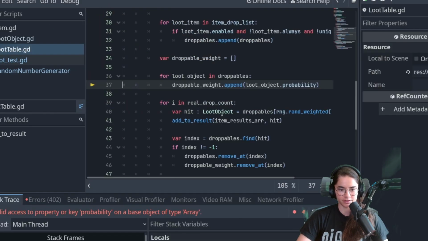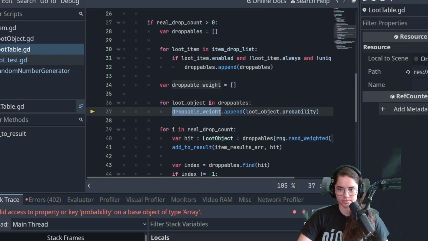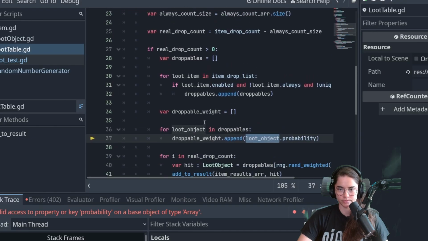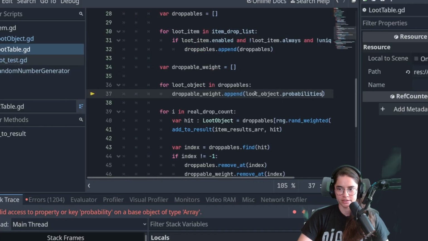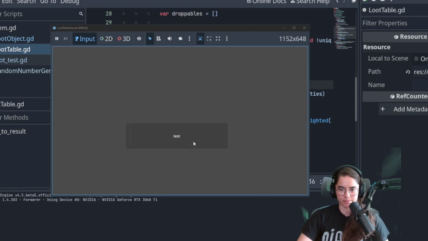So now when I press this, there is an error. Great. It's okay. It's saying that this is an invalid access: probability, this loot object and droppables probability. Did I spell it wrong? Yeah, I had a different spelling for that. It's probabilities. That wouldn't have happened if I would have done this loot object. That's what happens sometimes. Some typos.